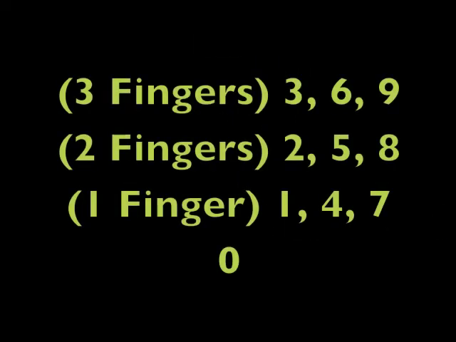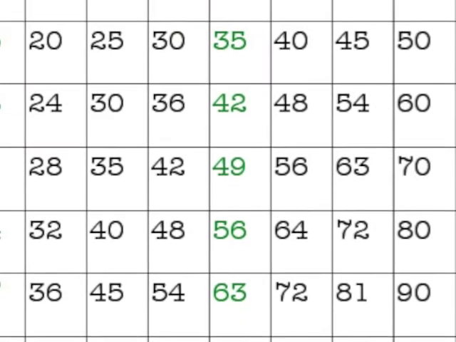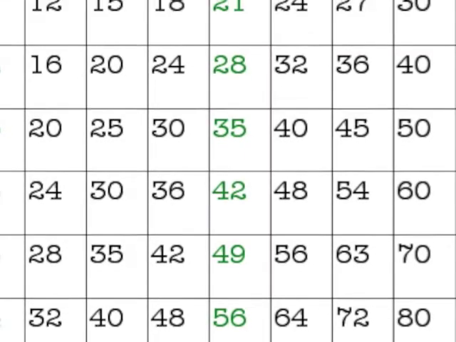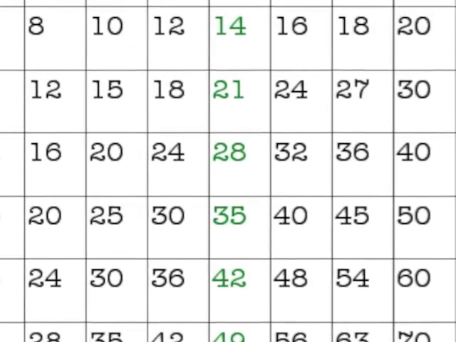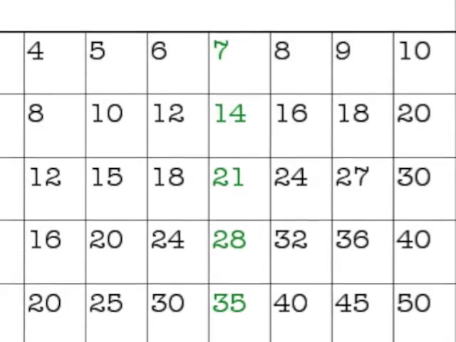Now, let's just try the patterns in the ones place value. Okay. 3, 6, 9, 2, 5, 8, 1, 4, 7, 0. We see this pattern going in the inverse direction in the sevens column. 3, 6, 9, 2, 5, 8, 1, 4, 7.